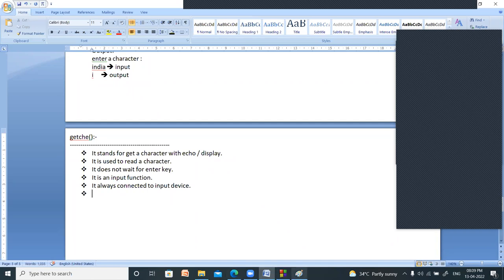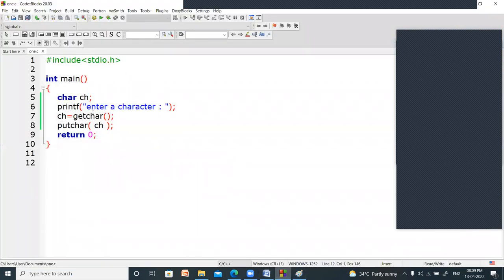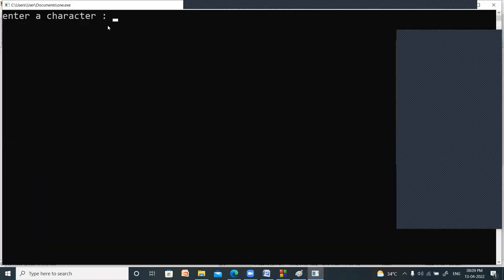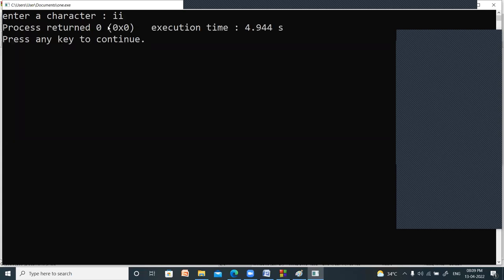Right. Now, see this. Here I am going to change the function name. Instead of getCar, I am using getCHE. Can getCHE read a character or not? Yes, it can read a character. Now execute this program. Enter a character. I am typing I. See here, I am unable to type India. Why? Because it doesn't wait for the enter key.